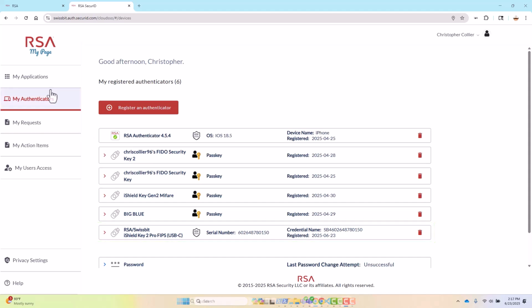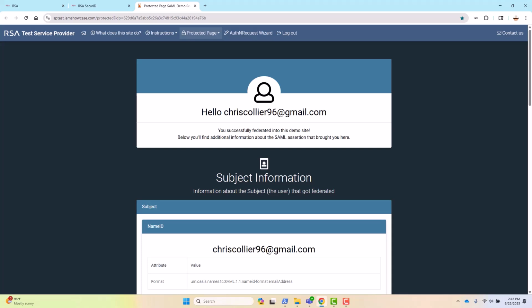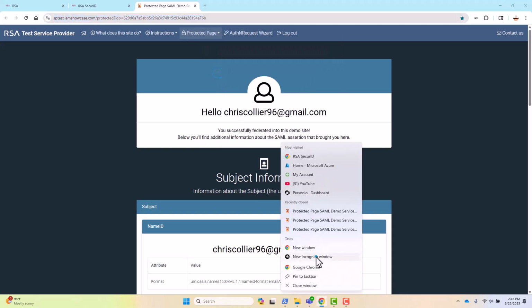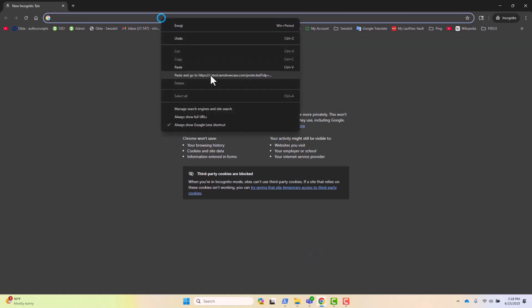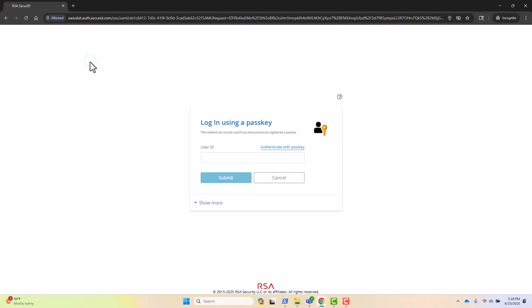Now let's see this in action. As you know, the RSA MyPage is a single sign-on platform, and as we're already authenticated and there is no policy to enforce re-authentication, if we open a protected resource, authentication will be successfully handled by RSA. Therefore, we can log out or open a private browsing session. As we are no longer authenticated to the relying party, authentication will always be required before loading the protected resource.